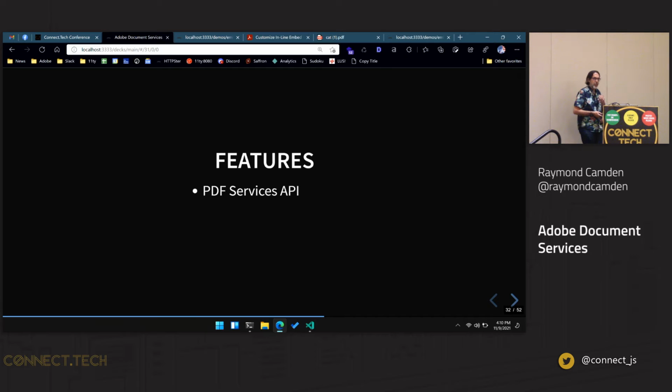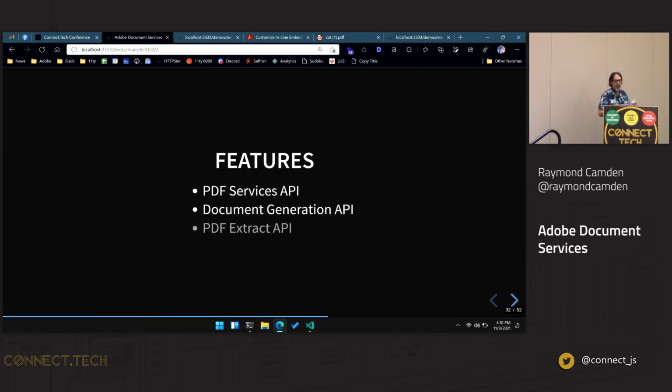In terms of the features, we have the PDF Services API, Document Generation API, and PDF Extract API. Now, these are essentially marketing terms. Everything falls under PDF Services. If you get our Node SDK, you have everything. You don't have to worry about getting 3 different SDKs.